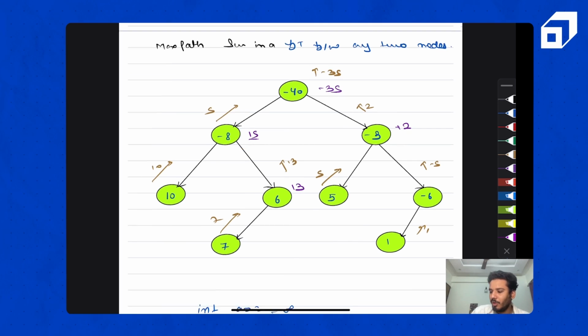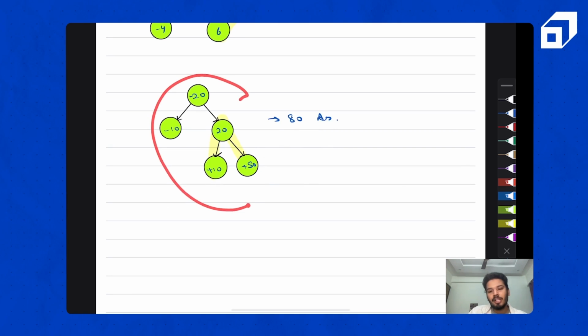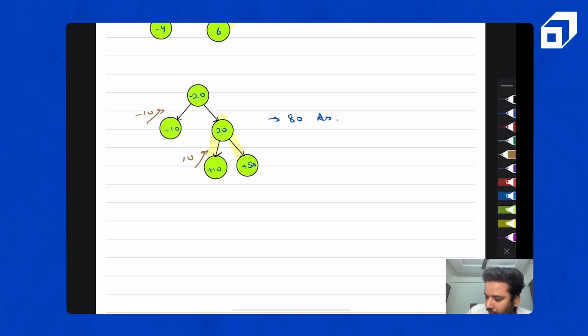Let's just see one more example. Let's first calculate the maximum sum path starting from every node. So starting from every node, this will be minus 10. This will be 10. This will be 50. Starting from this, 20 plus 50, 70. Starting from this is what? Minus 20 plus 70, 50.